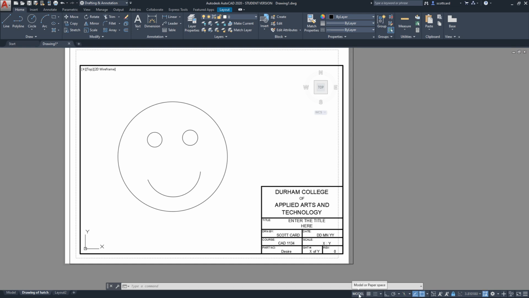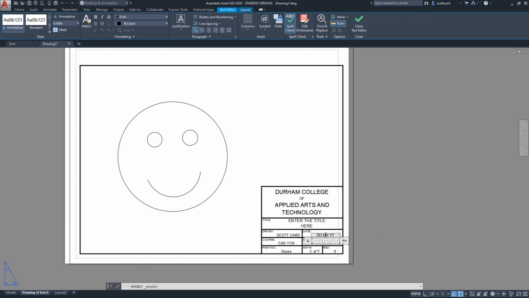And then you're going to go to Paperspace. It's really important that you're in Paperspace. And you'll know that you're in Paperspace because the little view cube will have disappeared and there are less options down here. And when in Paperspace, you should be able to hover over any of the text and it will become highlighted. And so double left clicking on it will allow you to change the field.